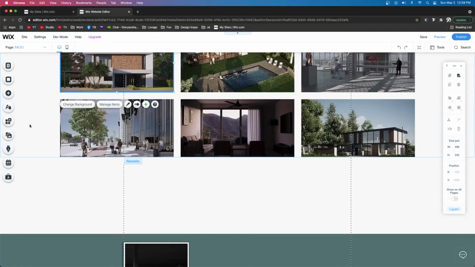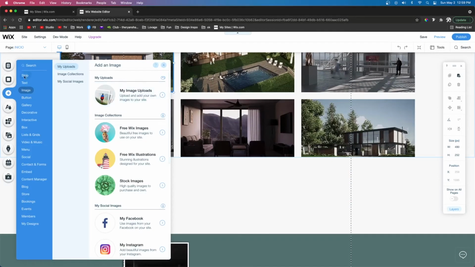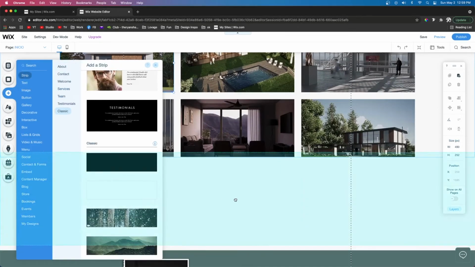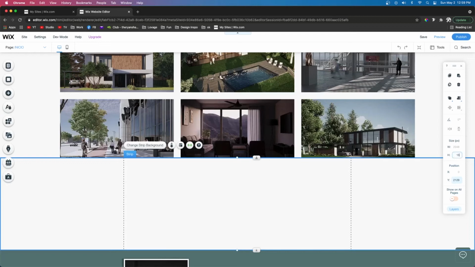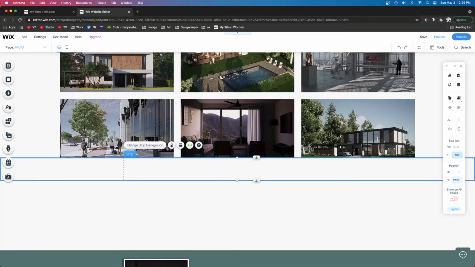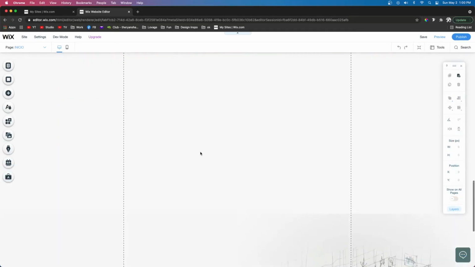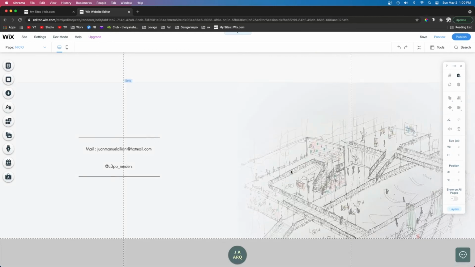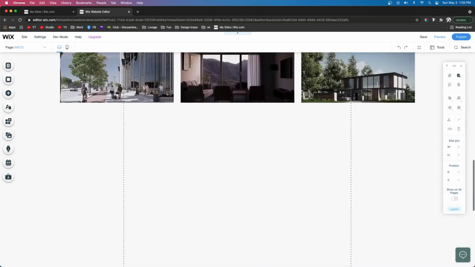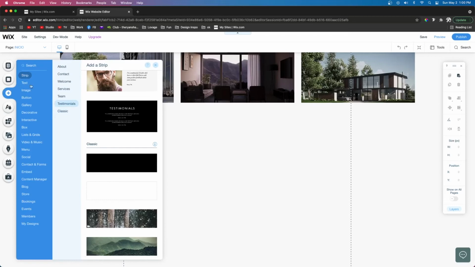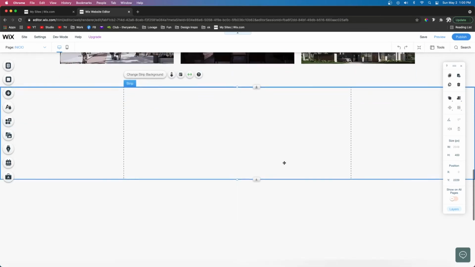Okay, and below the repeater, I want to add another strip. And this one's just going to be for spacing. We're going to make this one about 100 pixels high, and we're just going to leave it like that. And now that we're done with the work section, we can go ahead and delete his work section. The next thing he has on his website is his contact information. However, I kind of want to add one more strip, and in here we're going to put in his process.